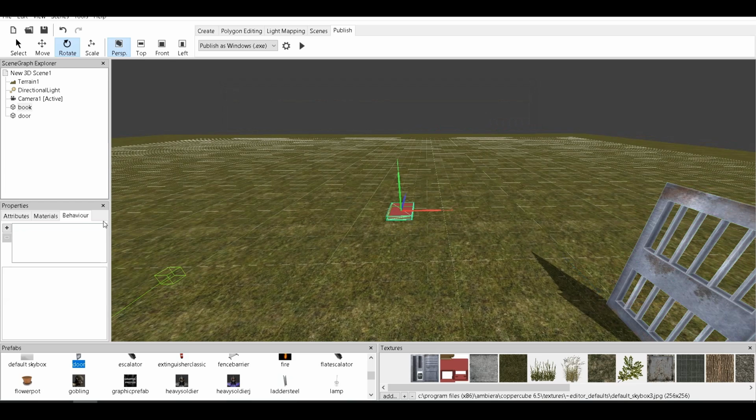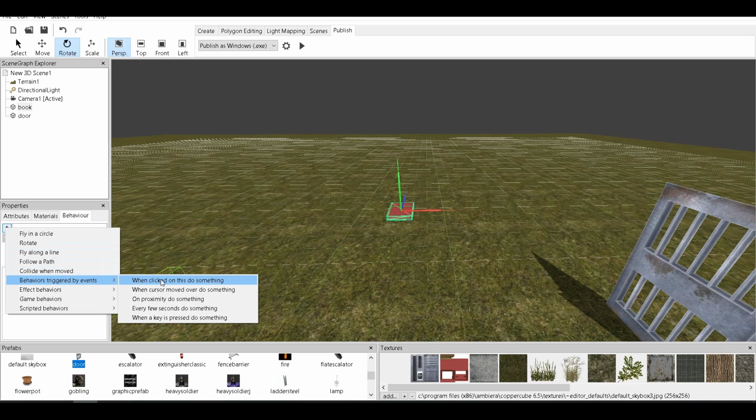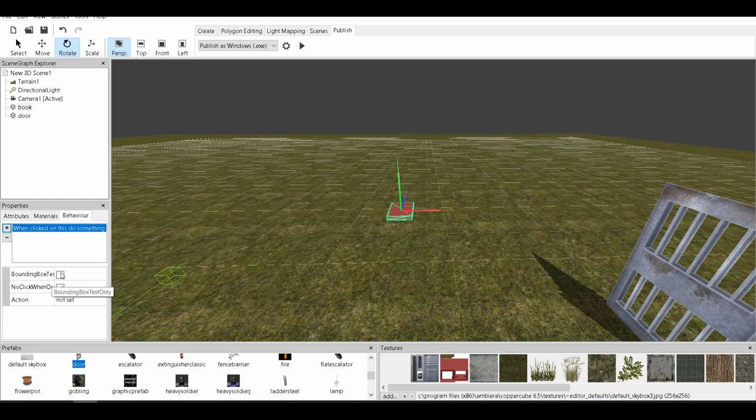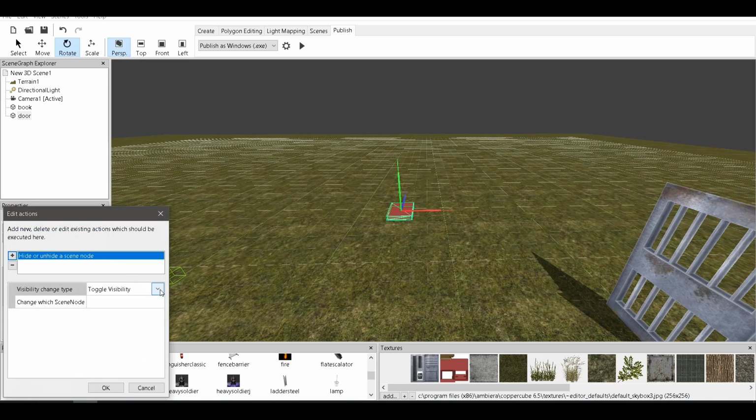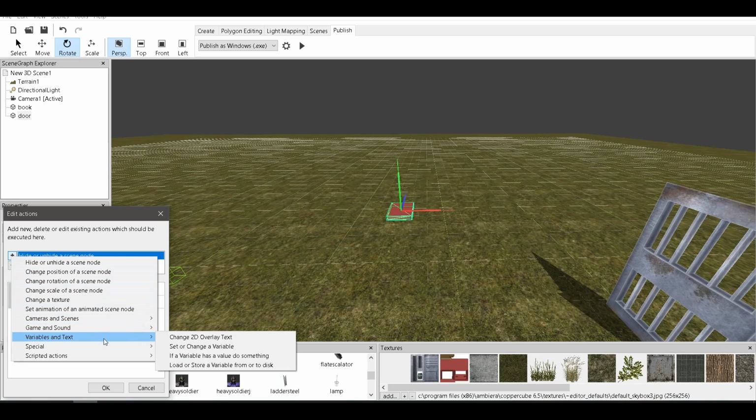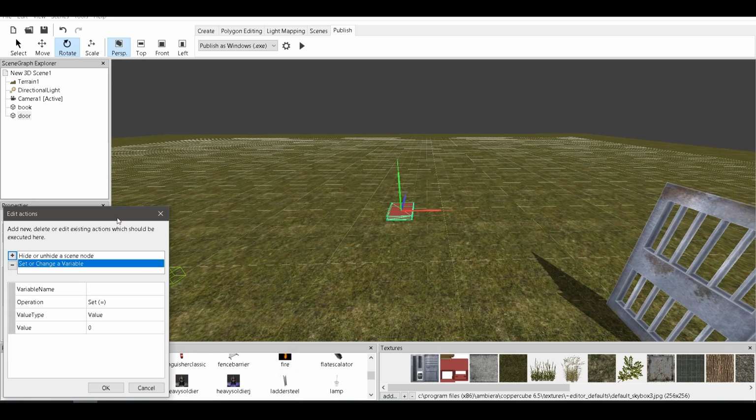We click on the book, we press this one. Once again, behavior triggered by events. When clicked on this, do something. Bounding box test, always, action, and right here, we hide or unhide a scene node. You can make this invisible. And we need two variable text, set or change a variable. So we know that the book is 0, right? So we need to change book to 1. So when the player has 1 as book, it opens the door.